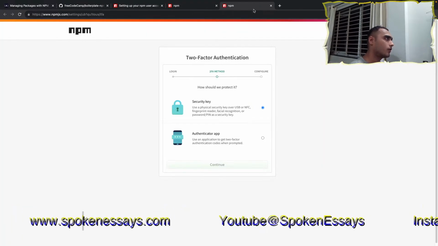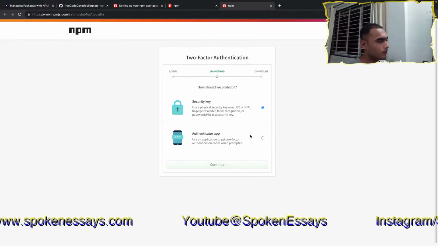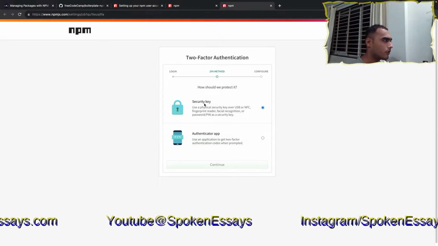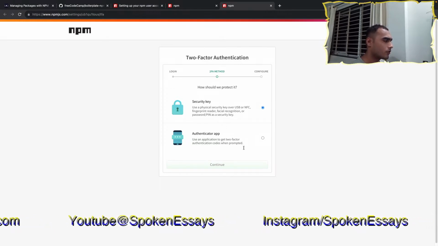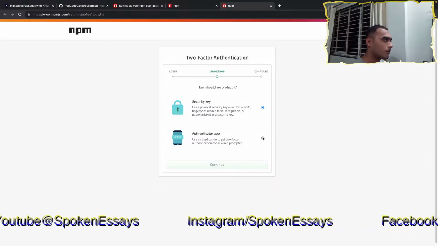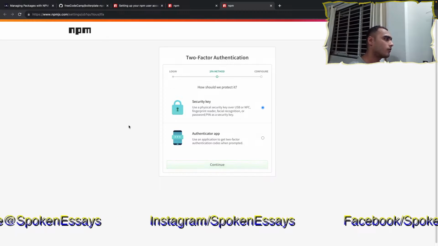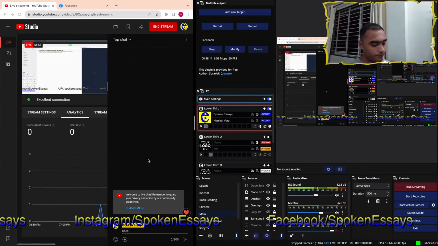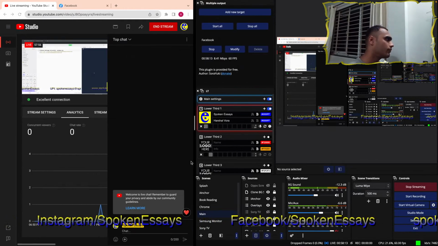Okay. Now this goes with security key over USB or NFC, fingerprint reader, facial recognition, or password or PIN as a security key. Authenticator app. Why not SMS, man? Okay. NPM seems to be quite secure.